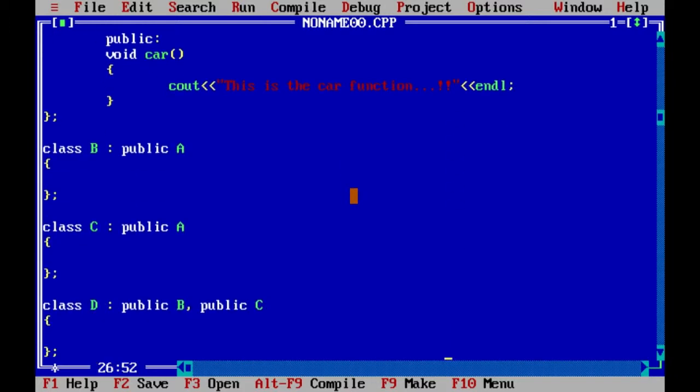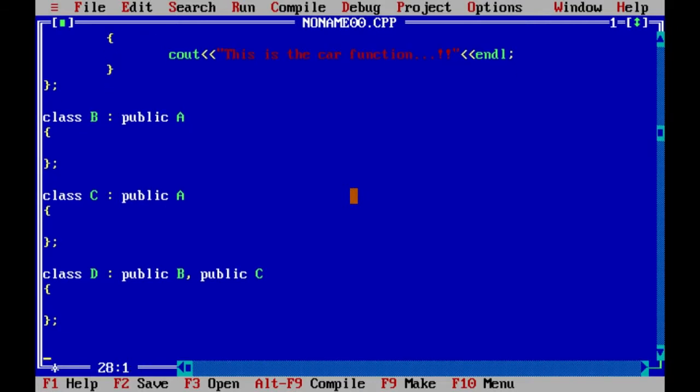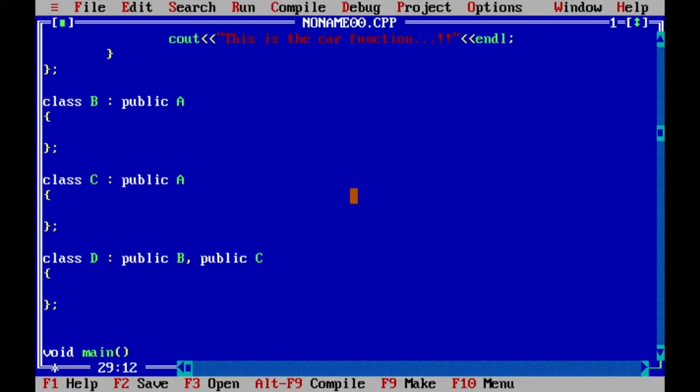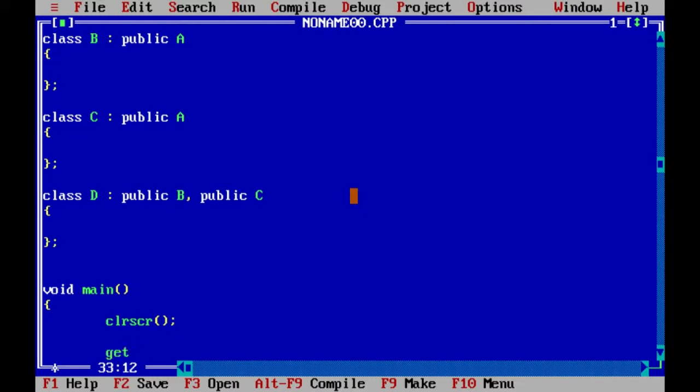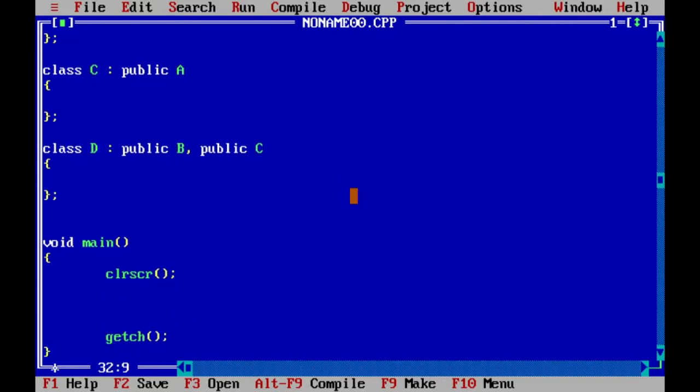Fine. Now I told you that we always have to create the object of the chain end, and here my chain end is class D. Correct. So I'll write the syntax, clear screen, we need this. Even getch we also need, to stop our terminal. Fine. Here, as I said, I'll create the object of the chain end. So my chain end is class D, so I'll create an object of child D.